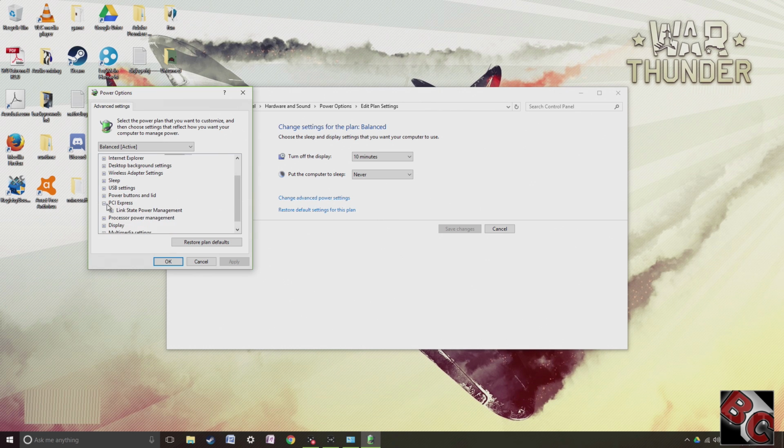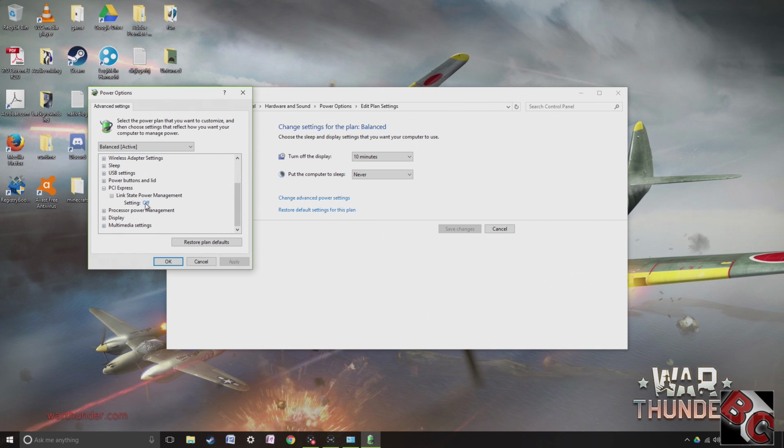What this is doing in its default state is power saving on your PCI Express port. So when it thinks that you're not using your computer as much, it will draw power away from those slots. And if you've got a really big powerful graphics card like I do, that's obviously a bad thing, drawing power away from it. That's why the operating system freezes, because nothing's working correctly.